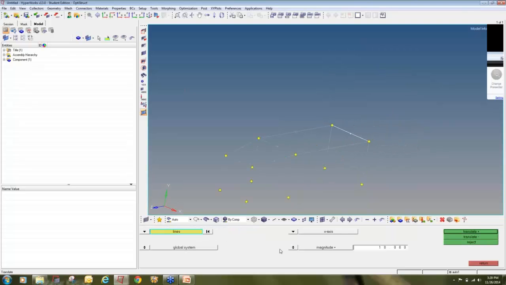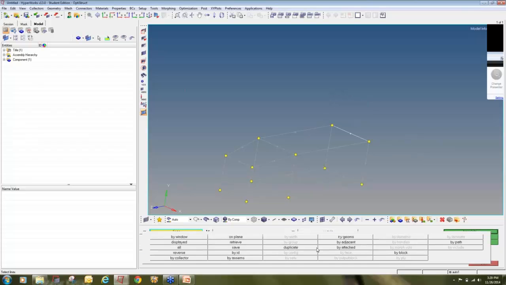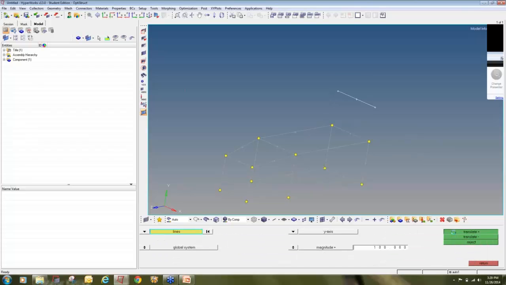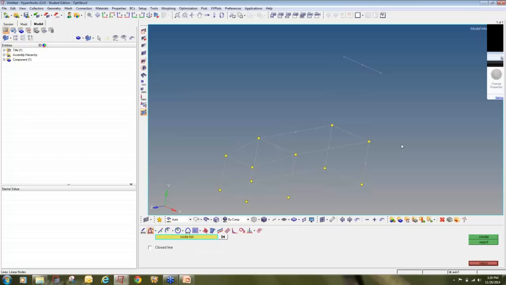Now I will translate this in y-axis, duplicate, F8, create 2 nodes, and from here to here, here to here, from this end to this end, from this end to this end. So the base structure is ready.